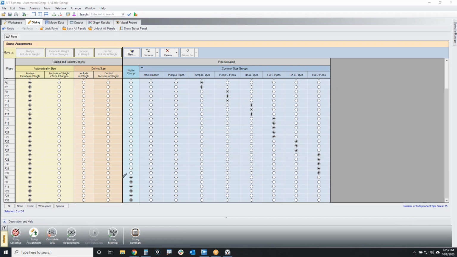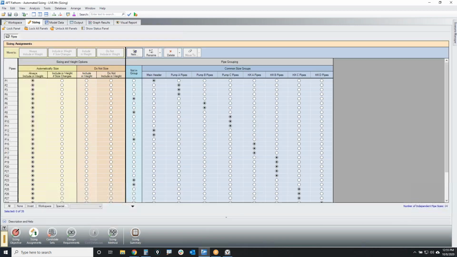Now, as you can see, these pipes down here do not belong to a group. That's perfectly fine. They could potentially have different sizes or they might be the same. It just depends on the math. So I just went from 35 independent pipe sizes down to 14. Less variables means less equations need to be solved, and that way my runtime will be a little bit faster.